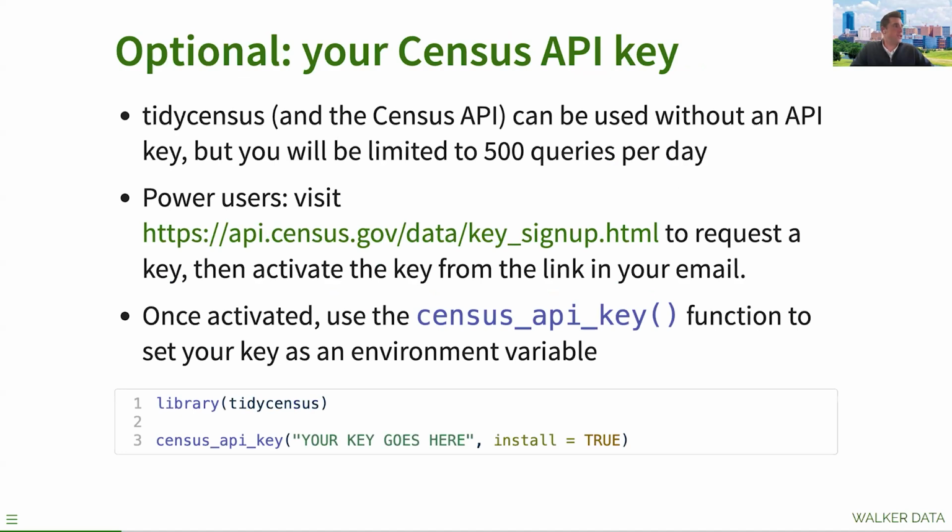Additionally, you can set your Census API key, and this wasn't working great last week. I've heard it's working well now. Many APIs require a key, so you have to get an API key to use the service. The Census API does not require a key. You can use it up to 500 times per day without a key. After that, you'll be blocked unless you have a key.